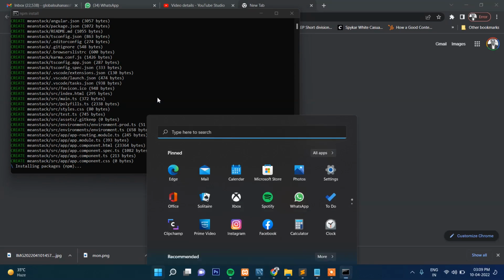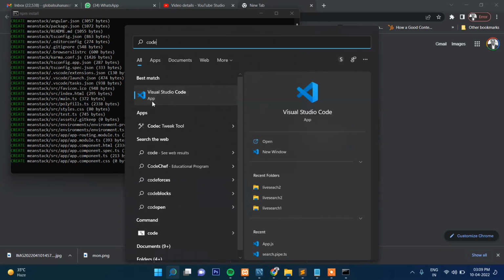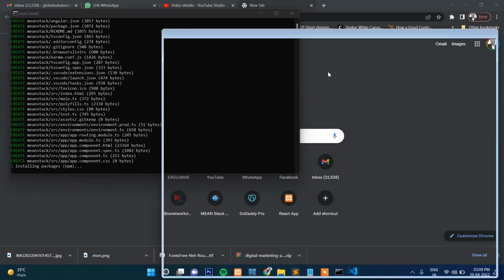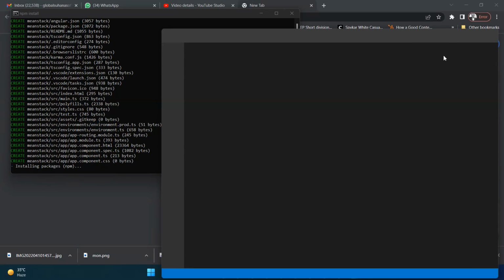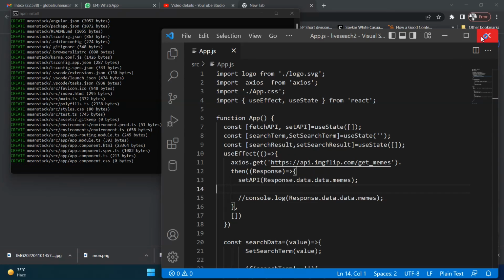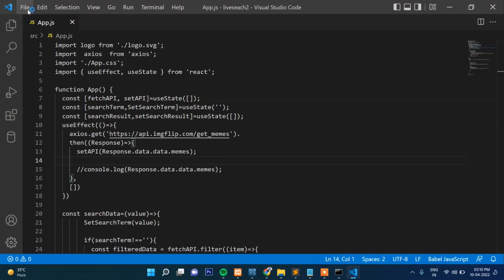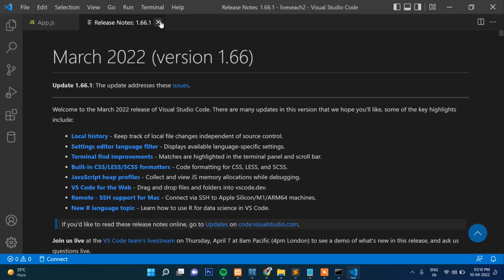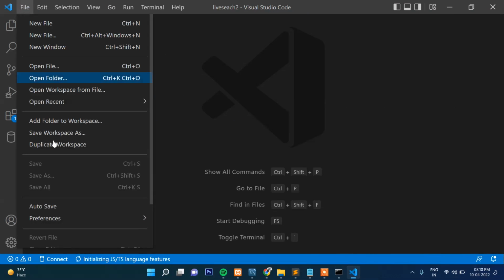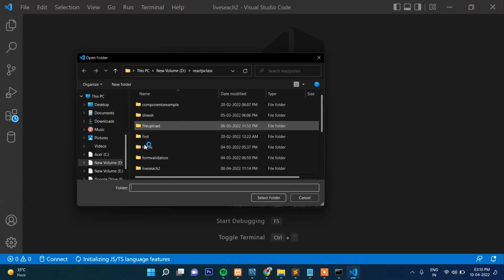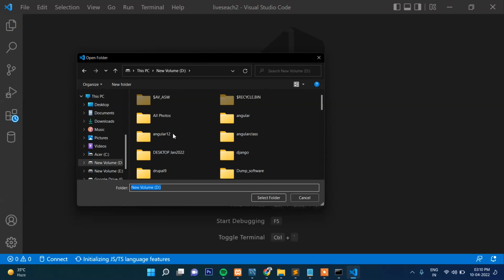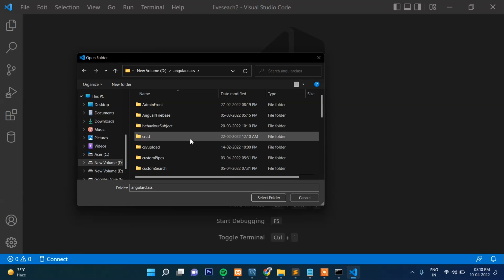And in the meantime, let's open here Visual Studio Code. So now let's go to file and open folder. So Angular class, and here main stack. This is our folder name, right?